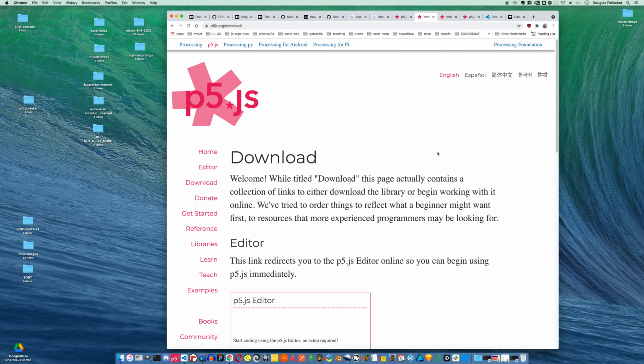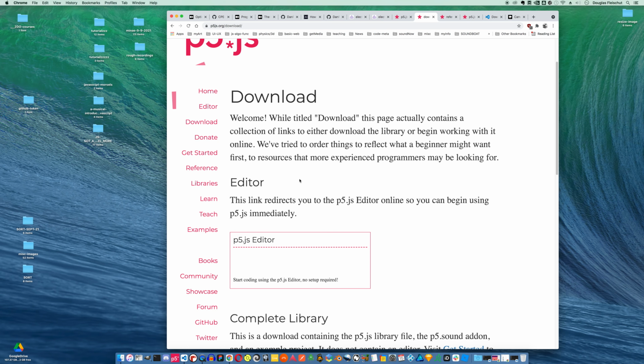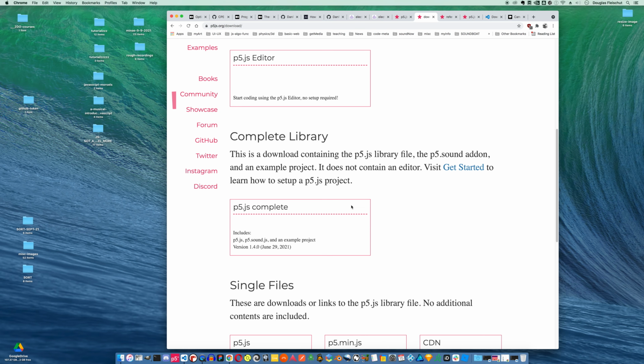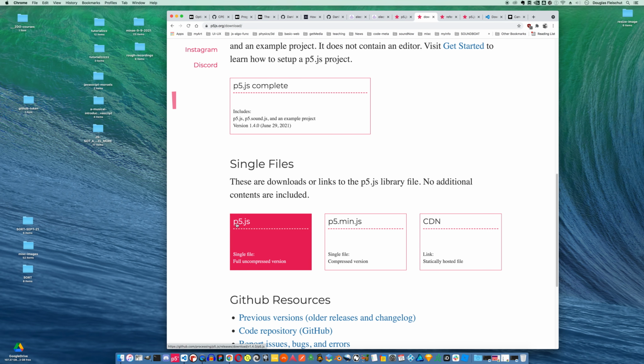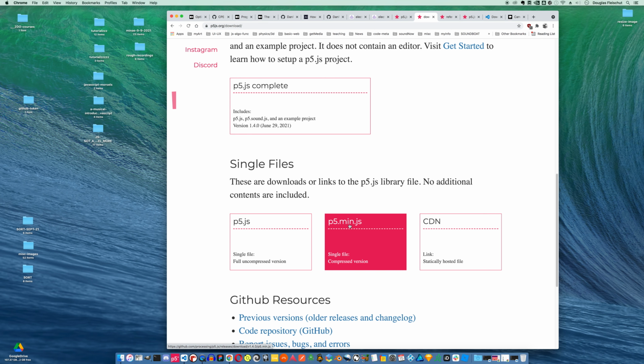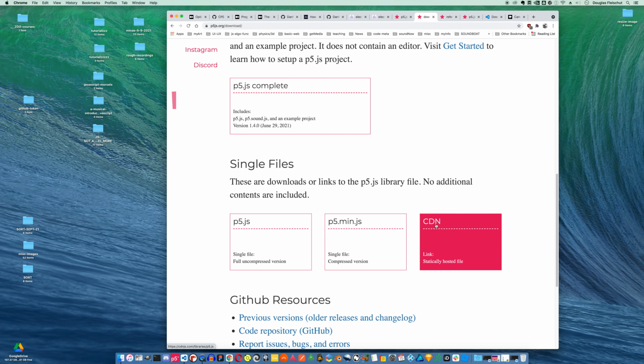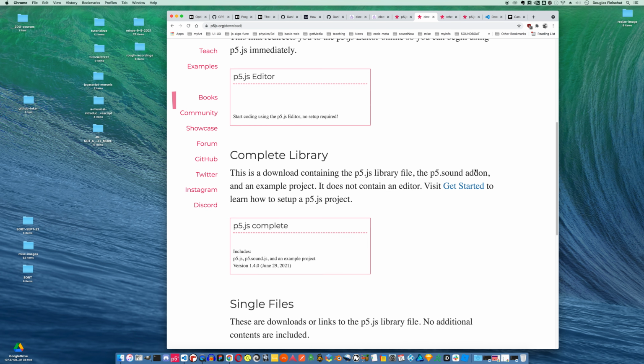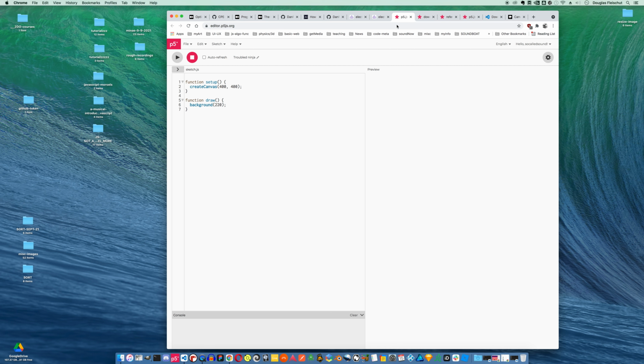We can go to that download page, and you can see we can go to the online editor right here, or we can download the complete library if we want to, or we can download single files. We can download just p5.js, or just p5.min.js, which is a compressed version of this. It's just a little bit smaller. We can also use a CDN if you know what that is. If you don't know what that is, I'll explain that at some point. Right now I'm going to show you the p5 editor.